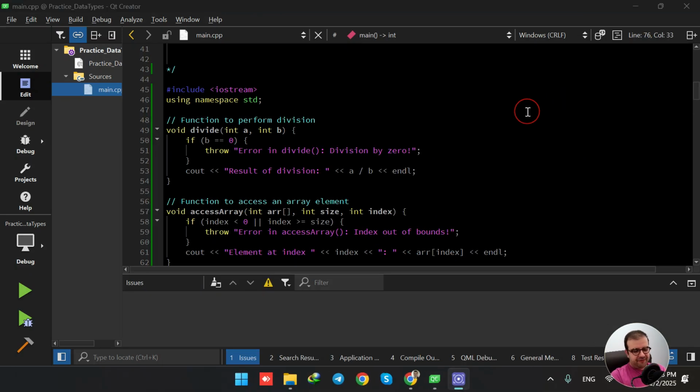Hello everyone, welcome back. In this video, I'm going to work with the try, throw, and catch mechanism, but I'm going to have two independent functions and each of them are going to have their own exceptions to be thrown.